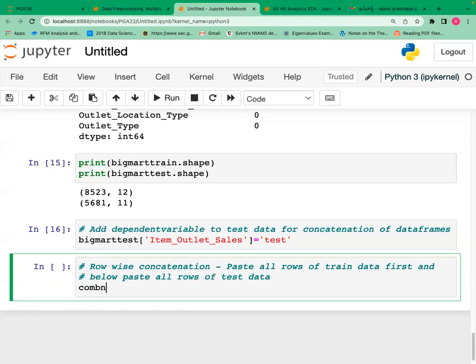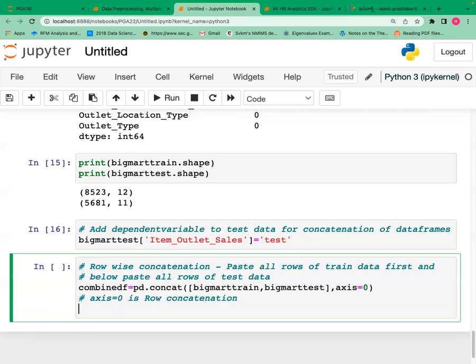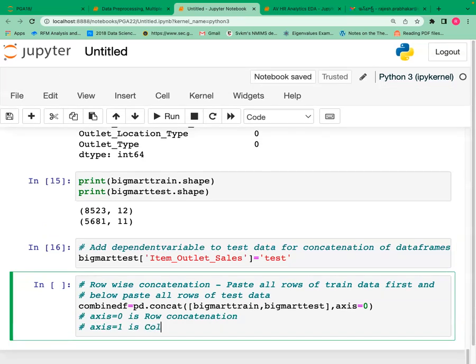So combine df. I am giving a new name called combine df is equal to pd.concat, open bracket, square bracket. What are we pasting first? Big Mart train, comma, Big Mart test, comma, axis is equal to 0. Axis is equal to 0 is row concatenation. Axis is equal to 1 is column concatenation.